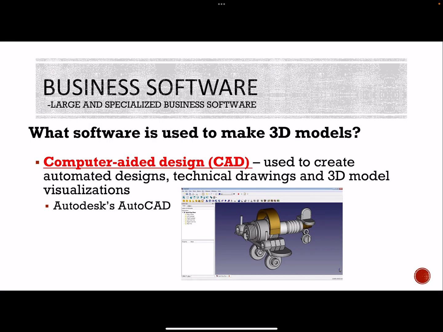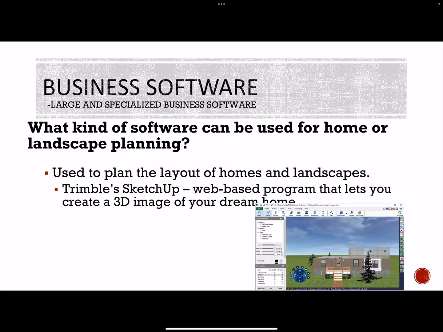Also, for our large and specialized business software, what software is used to make 3D models? Again, there are a lot of CAD programs out there used to create automated designs, technical drawings, and 3D model visualizations so that you can print 3D visions. And what kind of software is used for home and landscaping planning? It's used to plan the layout of homes and landscapes. Trimble SketchUp can be used. It's a web-based program that lets you create a 3D image of your dream home. And again, there's all kinds of software that goes along with that.